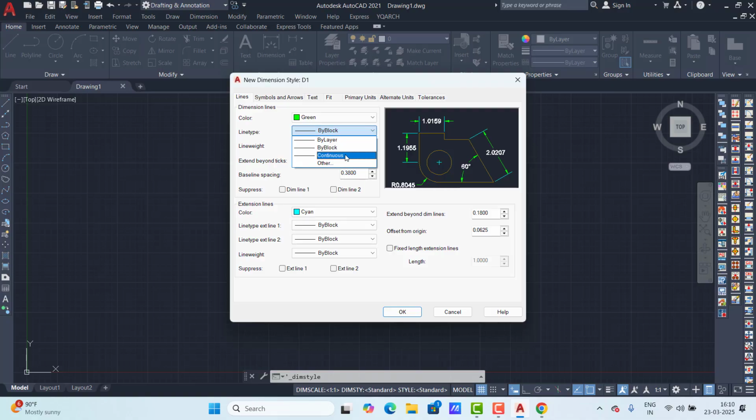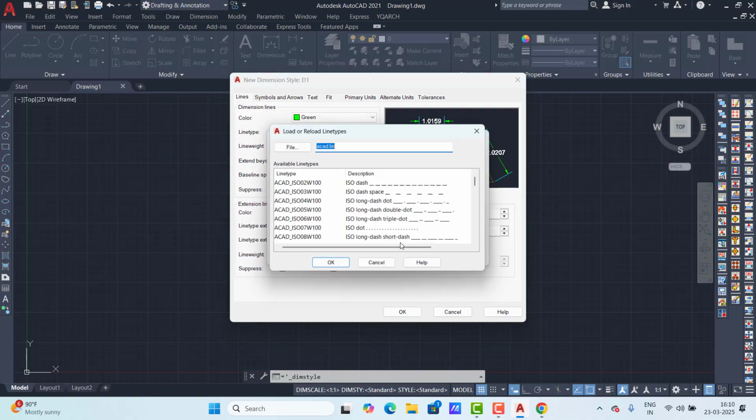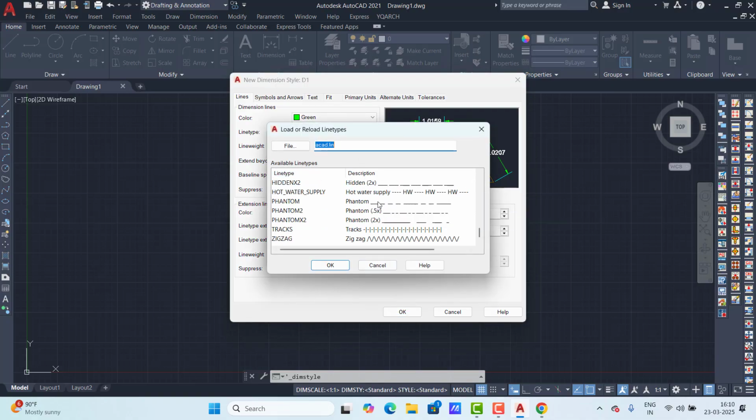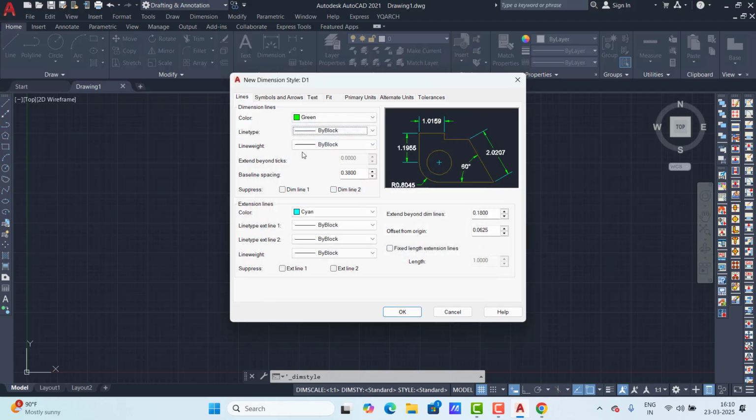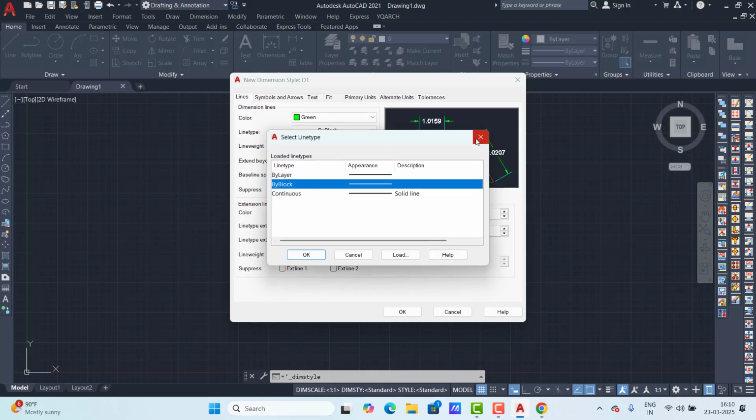After that, here I have Suppress. Suppress means if you don't want the arrow to come on this side, you can suppress this side. If you don't want it on this side either, you can check this one. Same for extension line 1 and extension line 2. These two types are there. For the extension line type, if you want dotted, you can go to Other and load it here. Otherwise, here is line weight, the line thickness, which can be changed. Suppress extension 1, suppress extension 2. If you don't want this side, leave it unchecked. This one also you can uncheck.